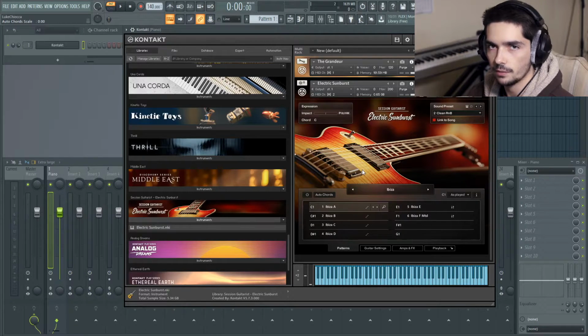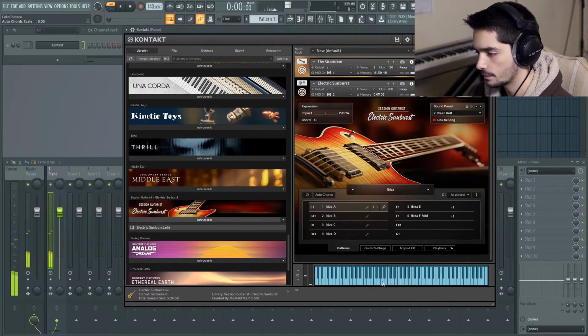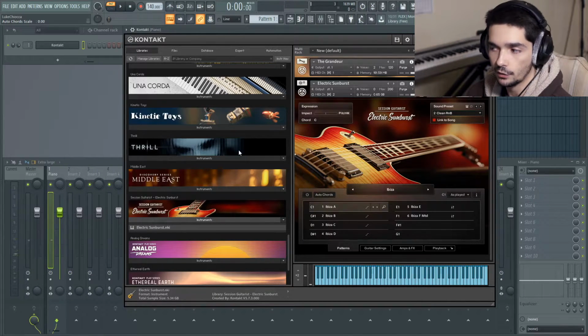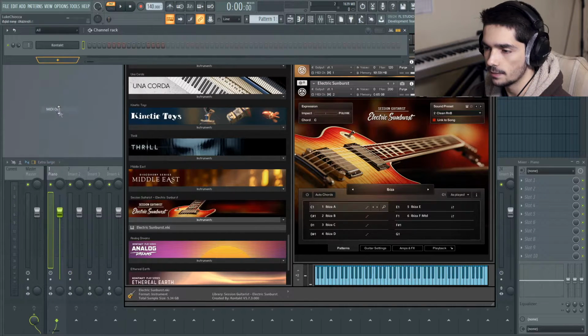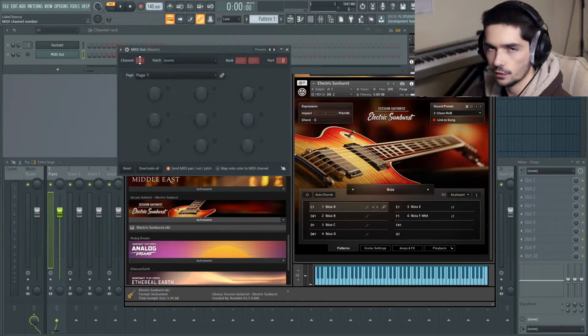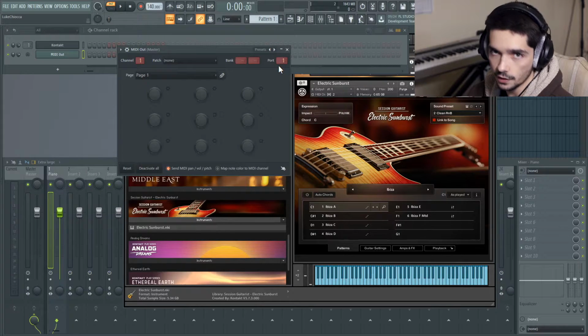But if you notice, when I play a note just from Kontakt, it just plays the piano. So how do we also add the electric guitar? We'll go to your plus and add a MIDI out. So the channel is going to be the instrument, so we'll just keep this 1. So it's for the piano, but the port is for the instance of Kontakt.